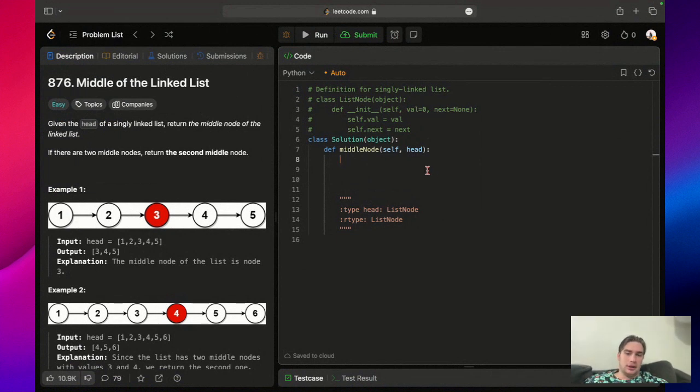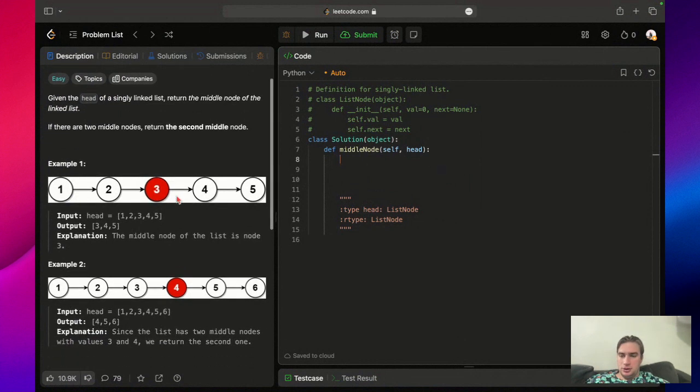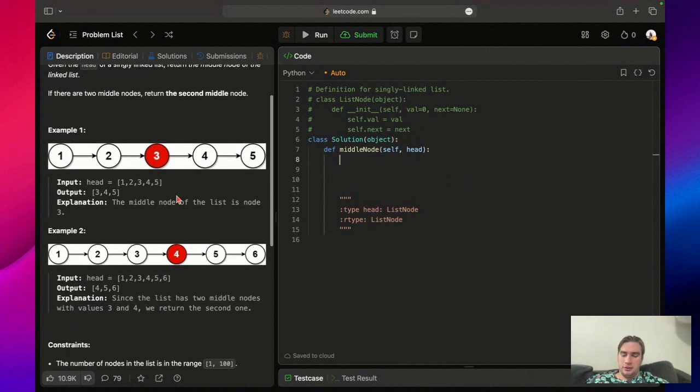So now let's go ahead and get going. Given the head of a singly linked list, return the middle node of the linked list. If there are two middle nodes, return the second middle node. All right, so example 1: 1, 2, 3, 4, 5. Middle is going to be 3, 4, and 5.